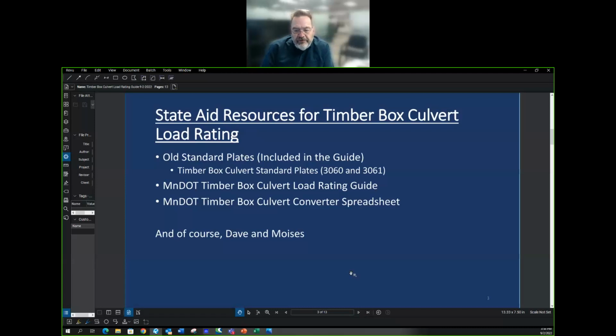So the resources available to you when you're load rating timber box culverts in Minnesota for Dave and Moises are the old standard plates that were put together in the 40s and updated in the 60s. There is the 40-page load rating guidance document, and then the timber box culvert converter spreadsheet. And of course, your best guidance comes from Dave and Moises.